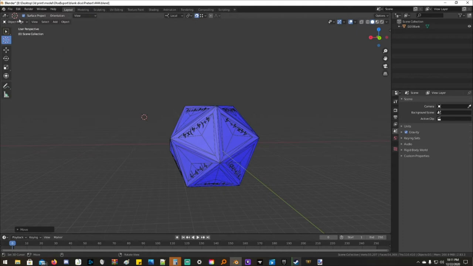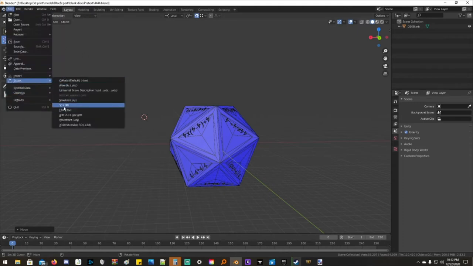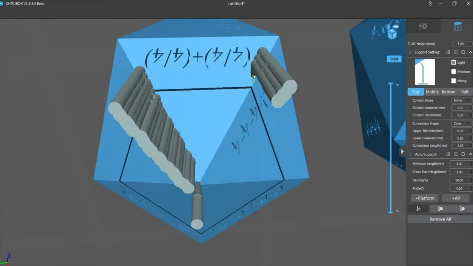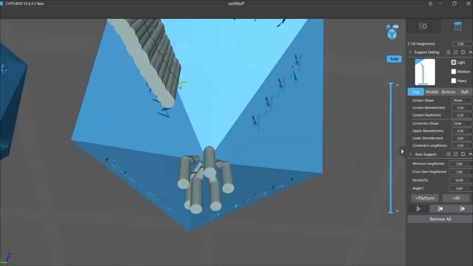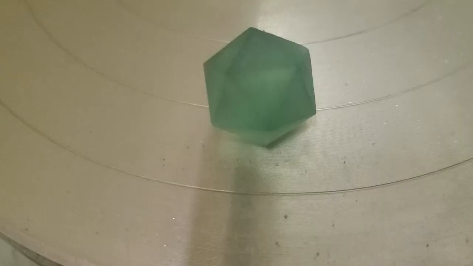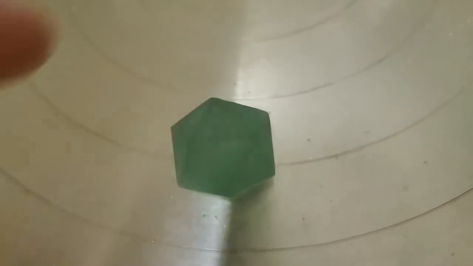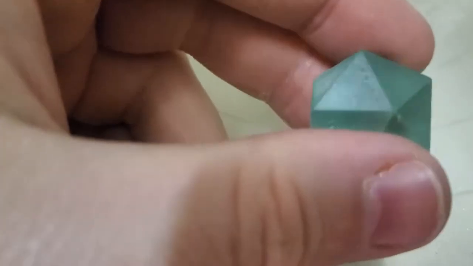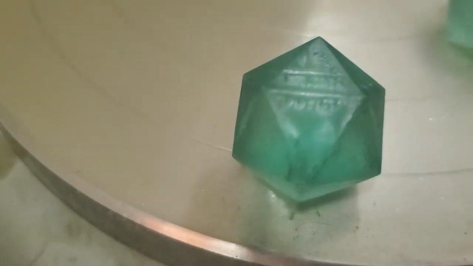So now that we have that done, I'm going to go ahead and export this as an STL. Okay, so that didn't work. That's pretty much what I thought. You can see the numbers are kind of there, but they're really hard to see. And the moment that I start polishing this, they're just going to completely go away. And it didn't work. It really didn't work.